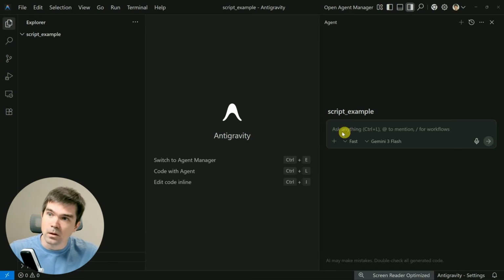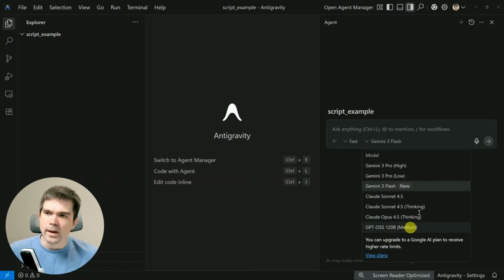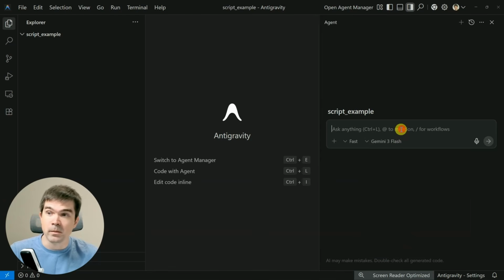I'm going to type in right here. There are actually a couple of modes, a couple of options that you can toggle. One is for planning out what you want to do, but I'm going to use the fast one that just generates the code. There's also a way to select the models that are going to execute your request. When you use different models, you're going to get different results, so that's something you can experiment with.